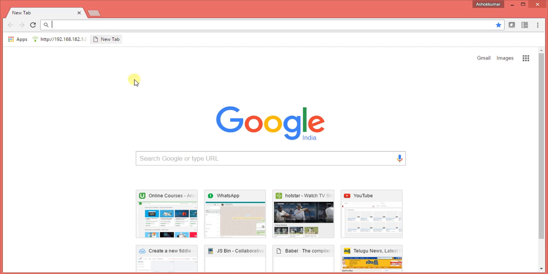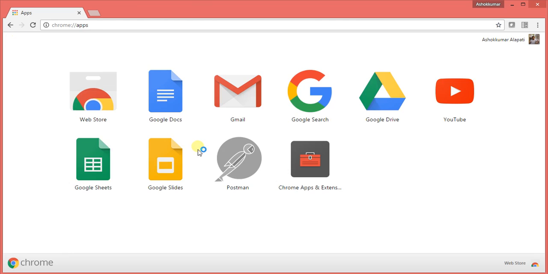Okay, so open up your Chrome browser and click Apps, and you are able to see the Postman tool here, and by default this Postman is disabled. First, to work with Postman we have to enable it, and as soon as you click this, it will launch one page, and that page is nothing but the Postman editor. Okay, so how to enable this Postman?